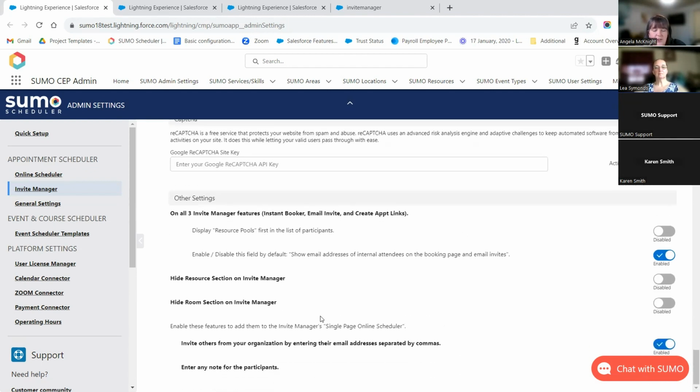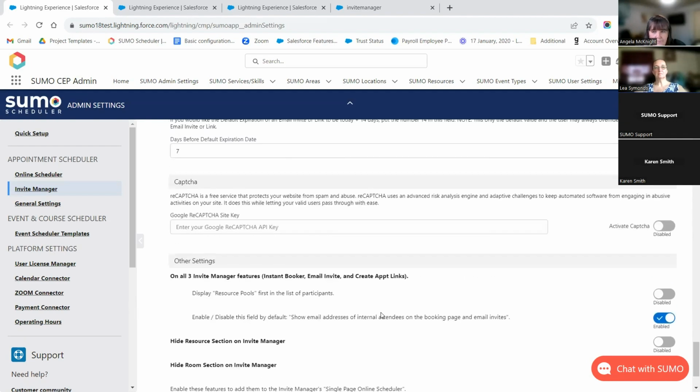And then there's some additional settings down here that you can choose to enable or disable independently, like displaying the resource pool list first in the participants. And I will show you later on in this webinar how to create a resource pool. You can hide the email address of internal attendees on your email and invite. You can hide the room and resource section. And then you can allow customers to enter notes or invite other people to your appointments.